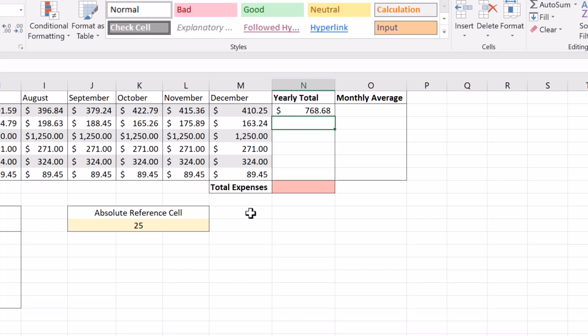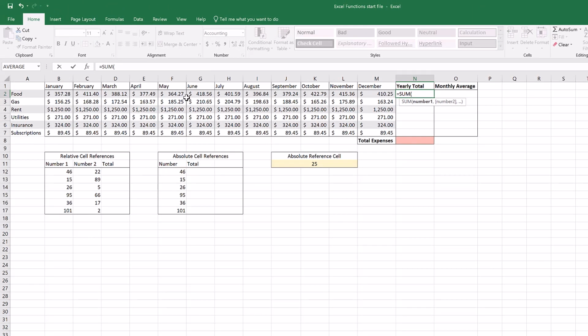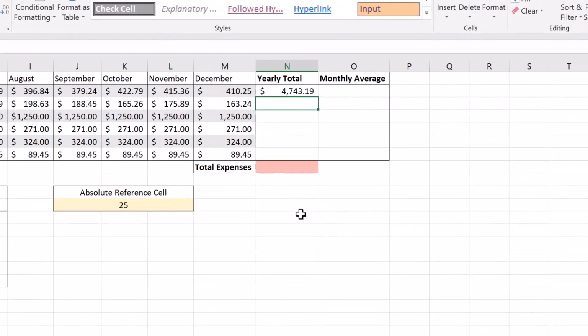This process can be further simplified by selecting multiple cells at one time to calculate a sum over an entire row or column. For example, let's select cell N2 and press the backspace key to remove the old calculation. Let's type the sum function again, but this time let's click on the January food cell, and while holding down left-click on the mouse, drag the cursor over to the December food cell. Let's press Enter. Now, Excel has calculated our total food expenses over an entire year as $4,743.19.